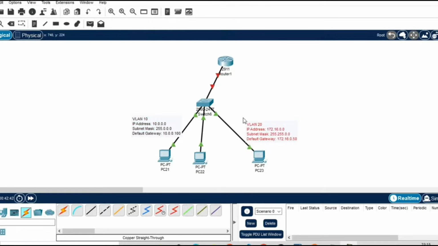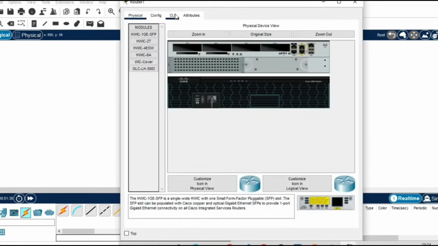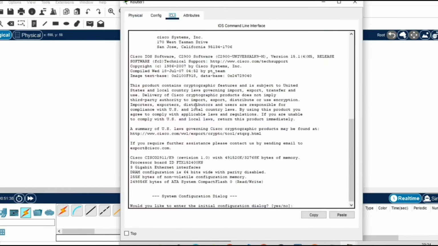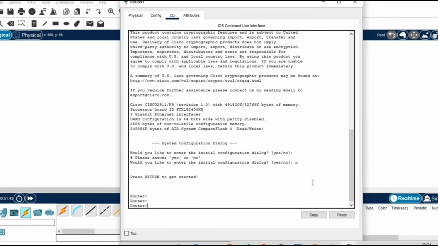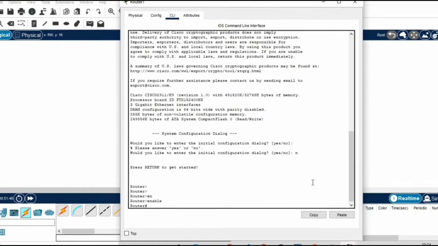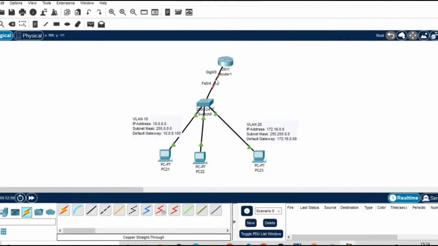How to configure VLAN subinterface? Configure the router interface. So go to router, click CLI here in the dialog box, or type no and press enter. Type enable to go to privilege mode.